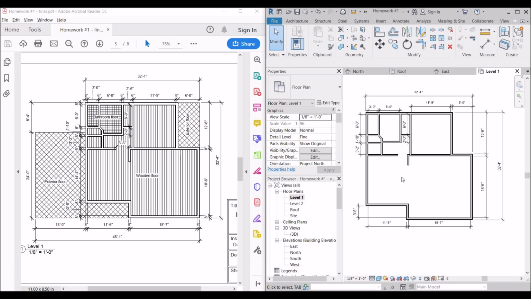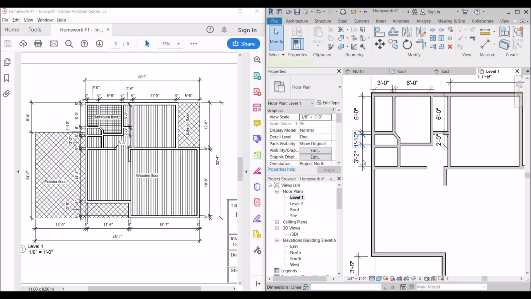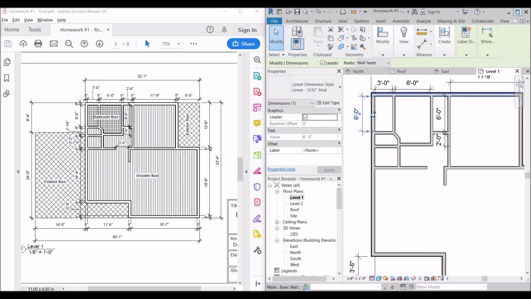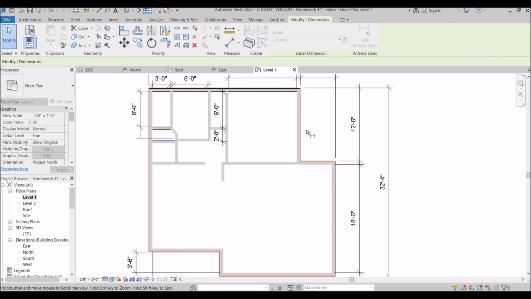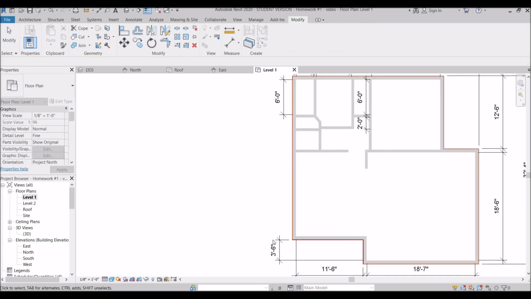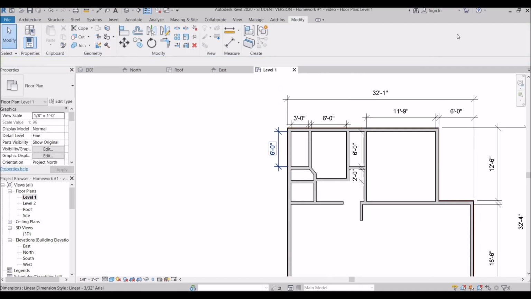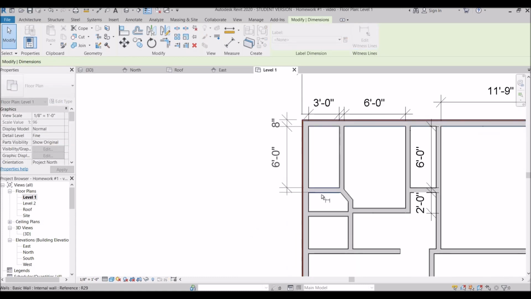After it's done, one way we can check is, instead of creating multiple dimensions, you can just create one, and you can select it, and then you can edit witness line. When you do that, you're able to create multiple dimensions in a project. So let me delete this one, and then I'll edit the witness line, and I'll click on every single wall face in my project.